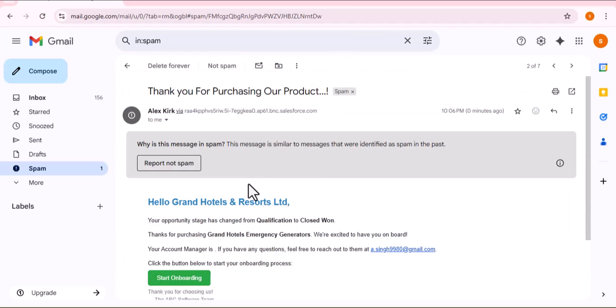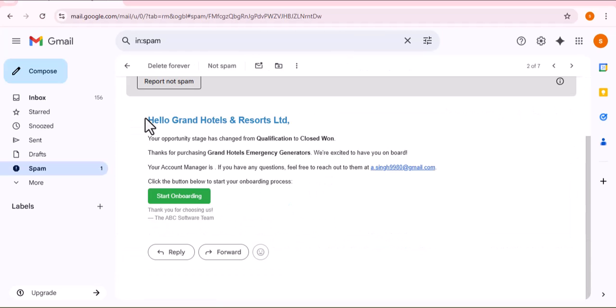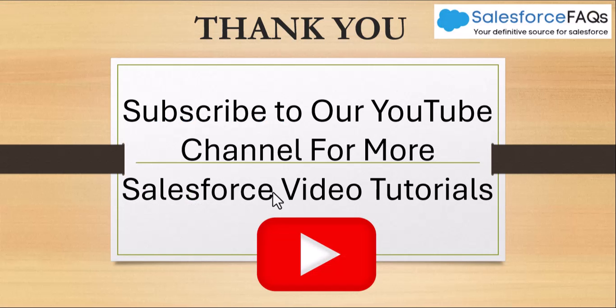Now as I open this email, here you can see the HTML generated email, where we can change the font color, font size, and also we can add links. And here you can see the button that we added in the HTML email template. So in this way we can create and send the HTML email using Salesforce. I hope you have understood how we can create the flow to send the HTML email.